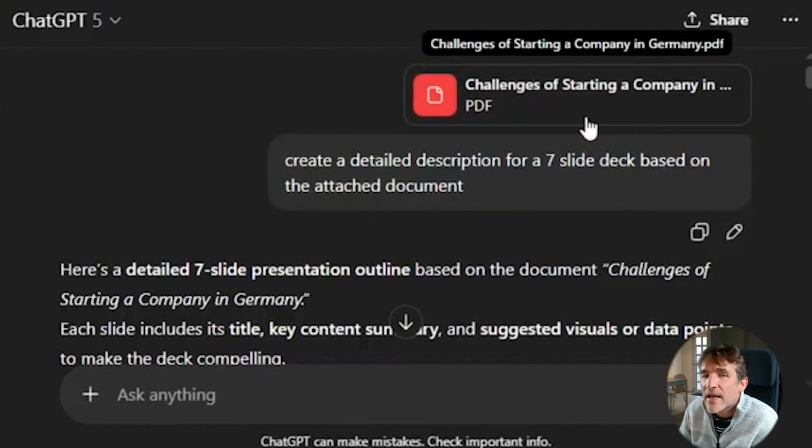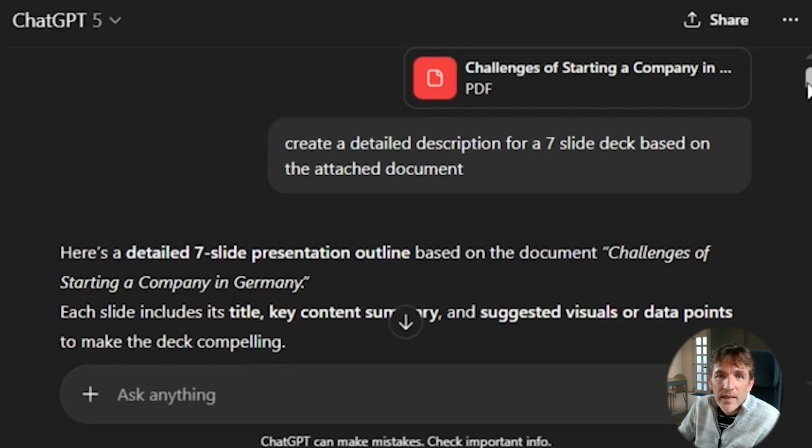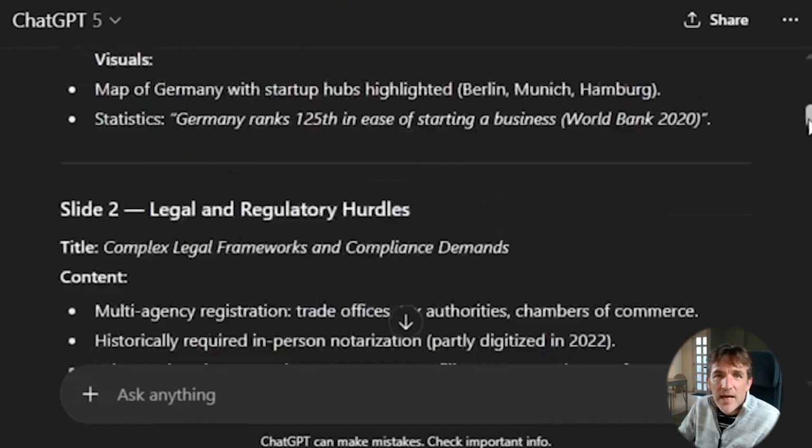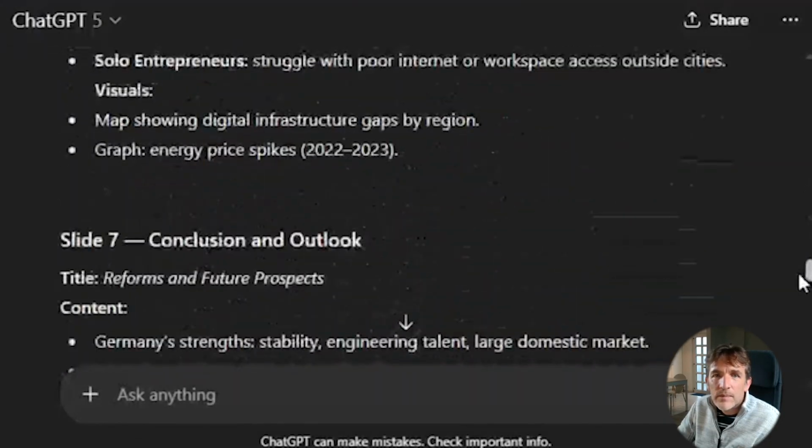So what did I do here? I simply uploaded a PDF. That's a deep research report that I created on challenges of startups in Germany, a topic on which I often have to give presentations. I asked ChatGPT with deep research to create a report about the most important challenges. I uploaded this PDF and then simply asked it to create a detailed description for a 7-slide deck based on the attached document. It provided me a slide-by-slide description, which we can see here.